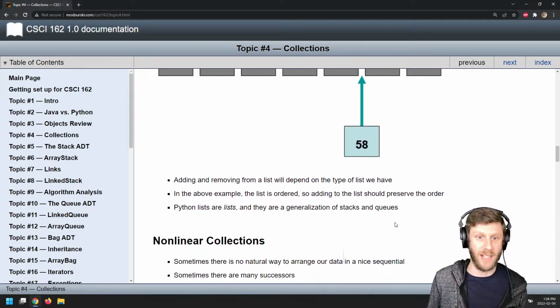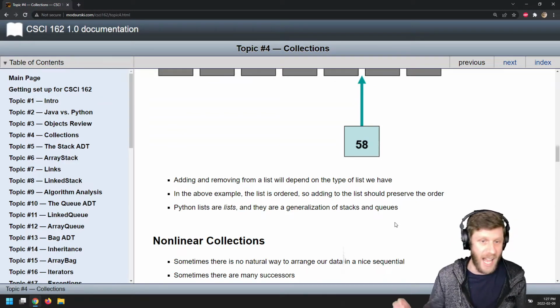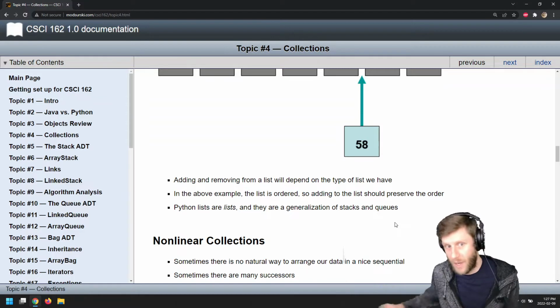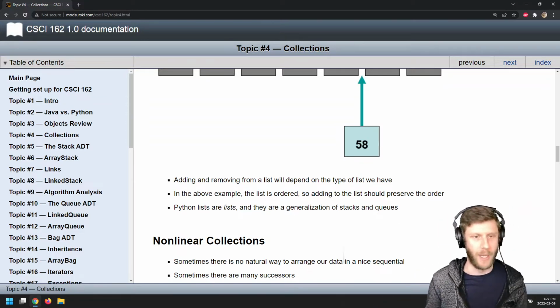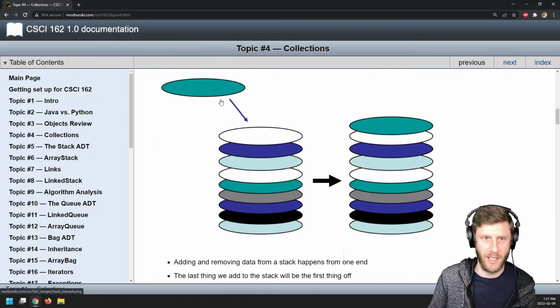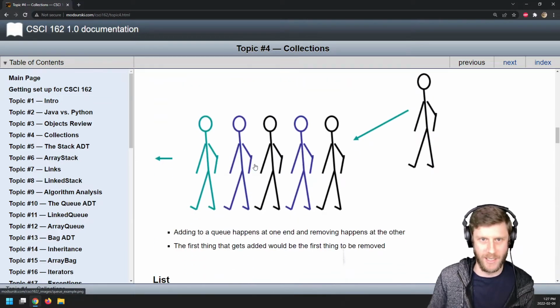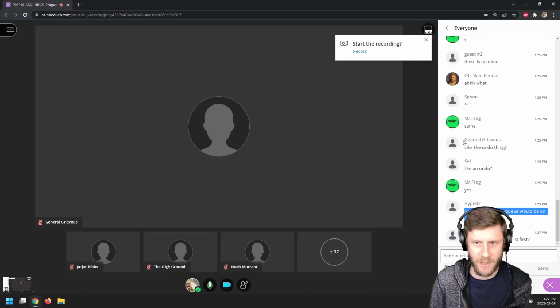Python lists are a very general type of list, and they are in fact also a generalization of a stack and a queue. You can do more with them, but you could treat a list like a stack or a queue in Python. But these are our linear collections. I can draw a line. There's a line here, and a list, there's a line. There's straight lines.